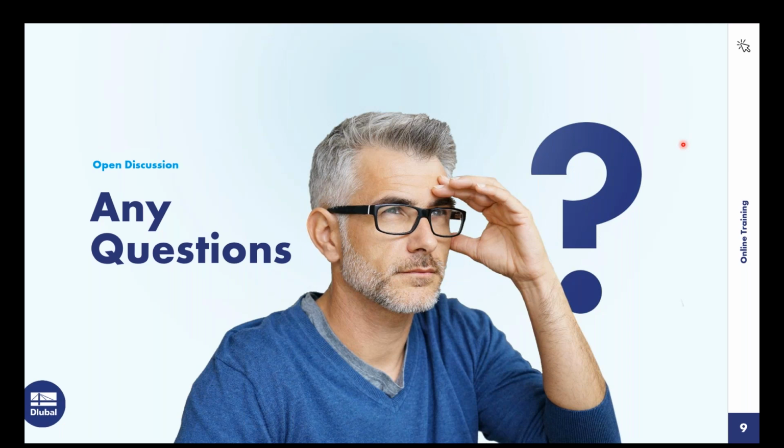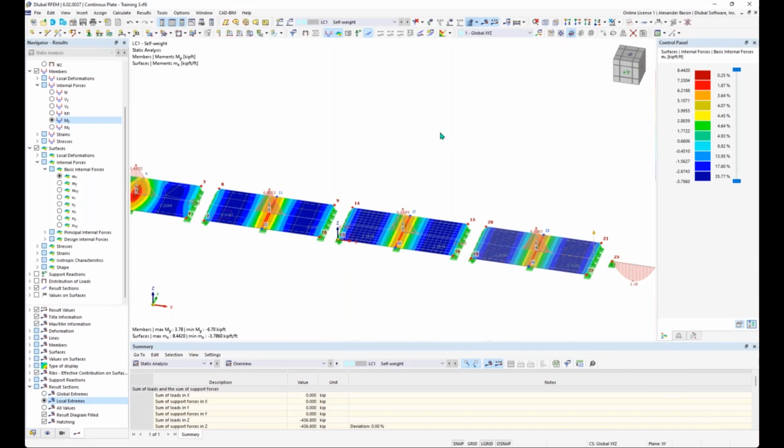Can you show us how to create a user-defined material? Okay, yeah, that's a good question. I can switch back to RFEM to show this.